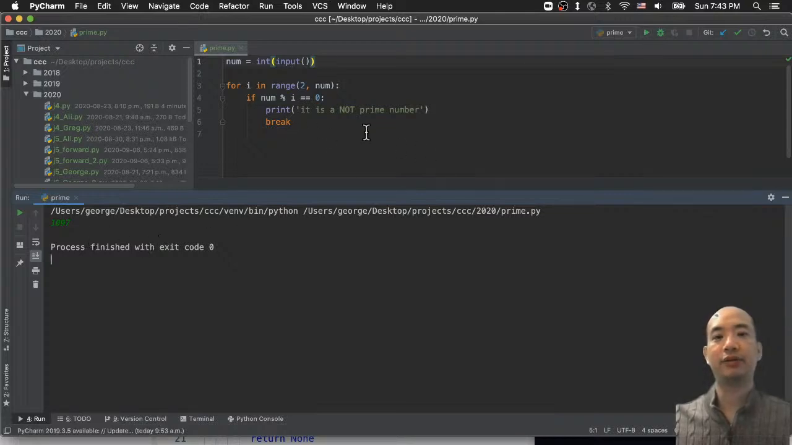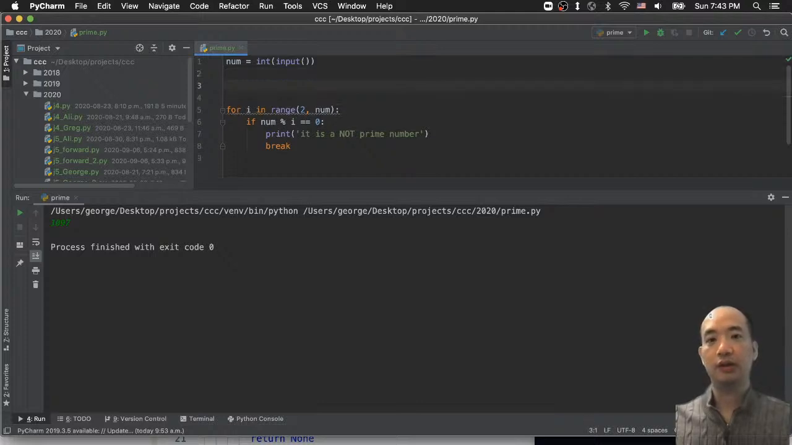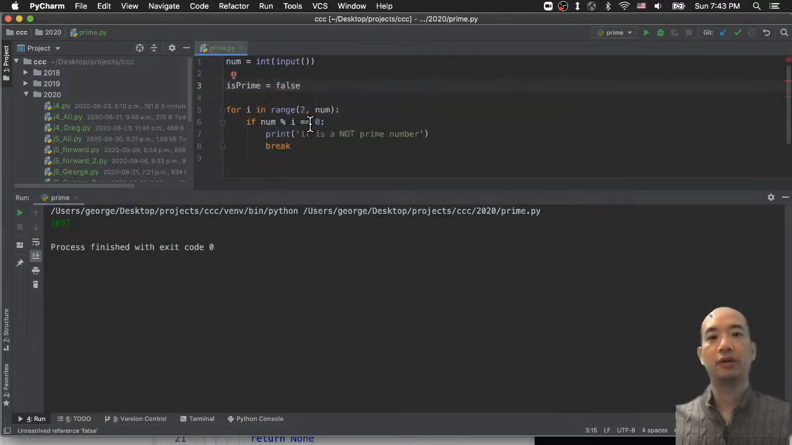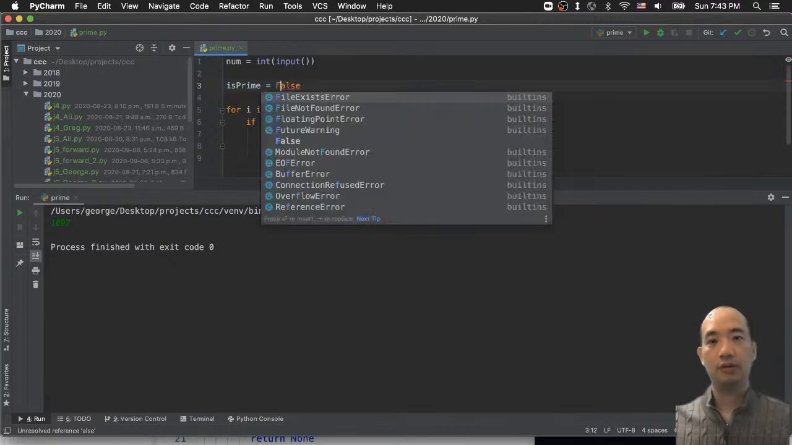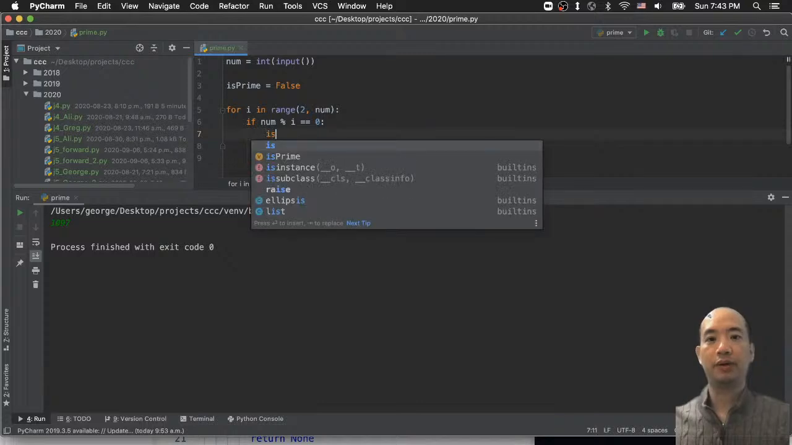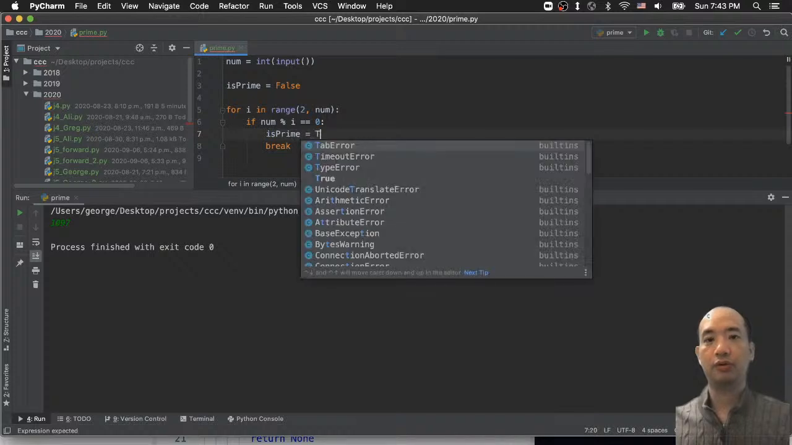So how am I going to do that? If it is a prime number, maybe I just keep a flag here, set a flag is_prime equal to false, and now you remove this one, and is_prime equal to true.